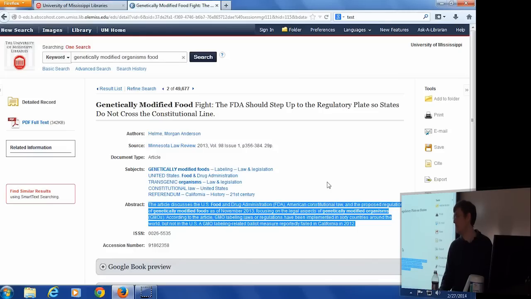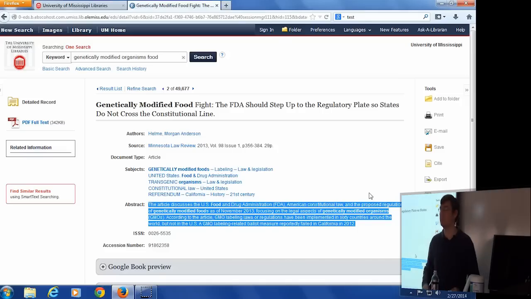Nobody? Nobody knows what an abstract is? Okay. Allow me to enlighten you then. An abstract is a one-paragraph summary of the paper that was provided by the author. It serves two purposes. First, it allows you to very quickly see what the article is about. And second, it allows you to very quickly see if the article is relevant to what you're searching for.